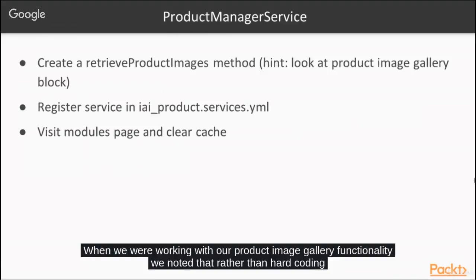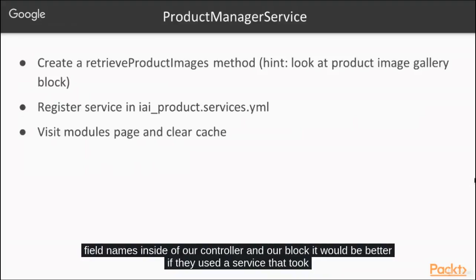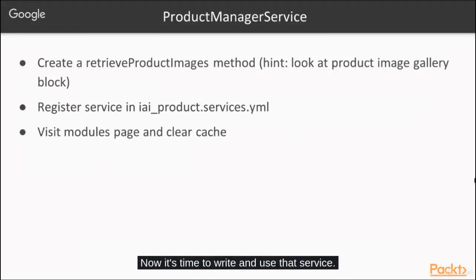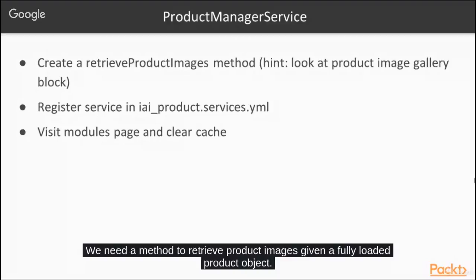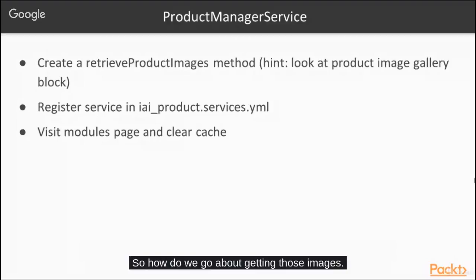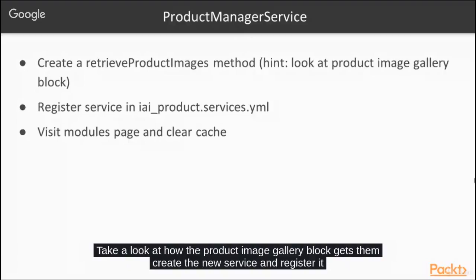When we were working with our product image gallery functionality, we noted that rather than hard coding field names inside of our controller and our block, it would be better if they used a service that took care of the necessary logic. Now it's time to write and use that service. We defined the interface in video 7.3, so we know what we are supposed to be creating in our service. We need a method to retrieve product images given a fully loaded product object. So how do we go about getting those images? Here's a hint. Take a look at how the product image gallery block gets them.